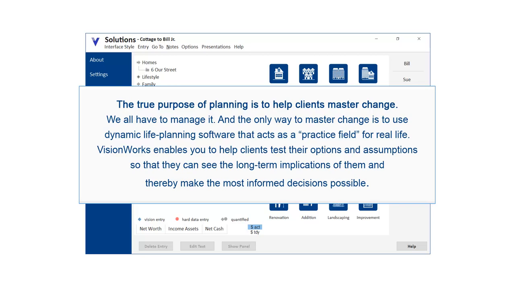Ultimately, the true purpose of planning is to help clients master change. We all have to manage it, and the only way to master change is to use dynamic life planning software that acts as a practice field for real life. You help clients test their options and assumptions so that they can see the long-term implications of them and thereby make the most informed decisions possible.